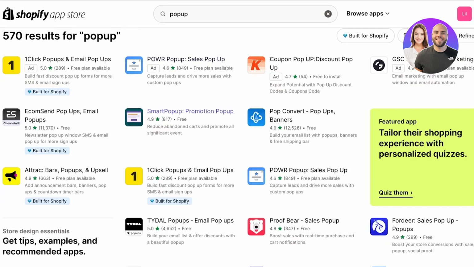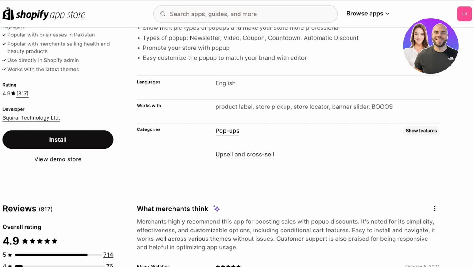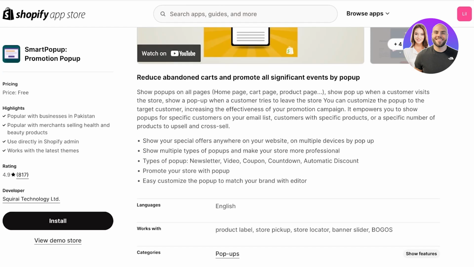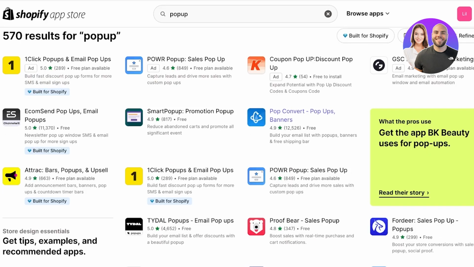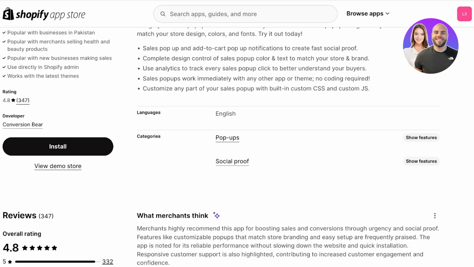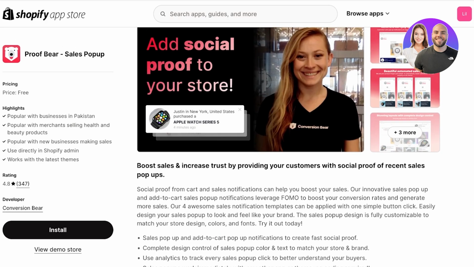Then you also have Smart Pop-up, which is a promotion pop-up builder. This I also really love. It's a completely free application. It's super popular and it allows you to add your own store and much, much more. Additionally, you can also use ProofBear with real-time purchase history integrated with analytics included. So I think this is another really great option.